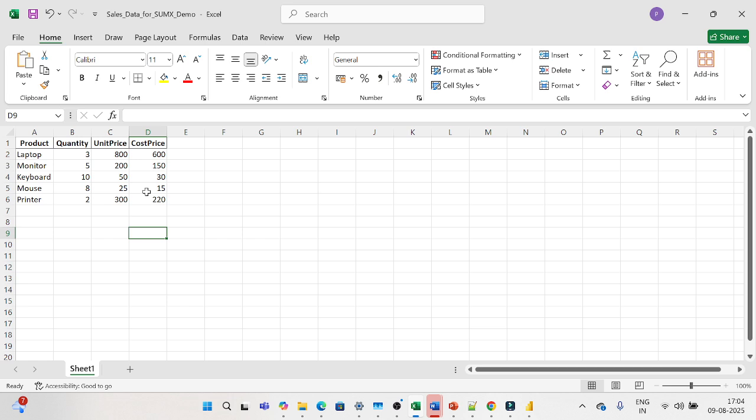SUMX is an iterative function in DAX. Instead of just summing up a single column like the SUM function, SUMX goes through each row of a table, applies a calculation to each row, and then sums up the results.